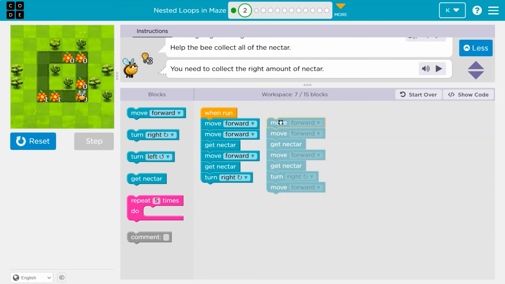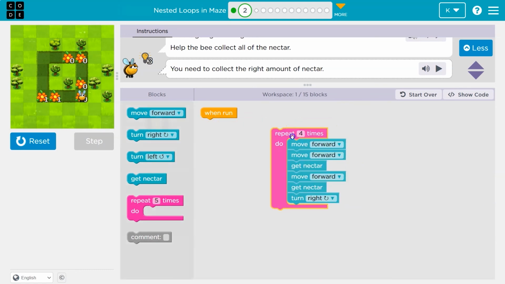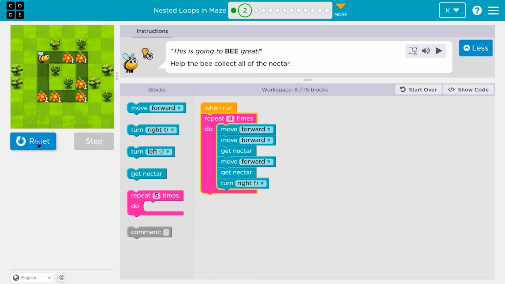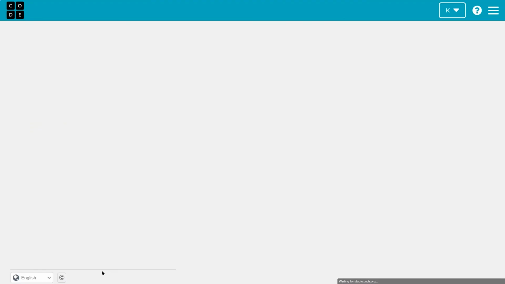What if I get rid of this? Because again, I started repeating myself. And try a 4 here. Loop and loop. There's even another way. You could do a loop inside of a loop. But let's see if this works. Boom. And a video. Onward.